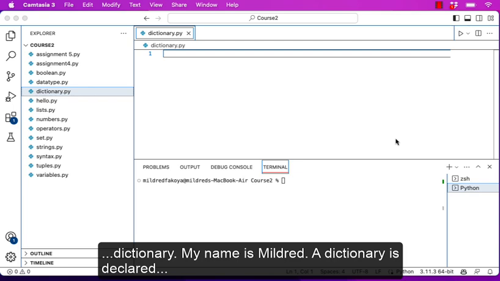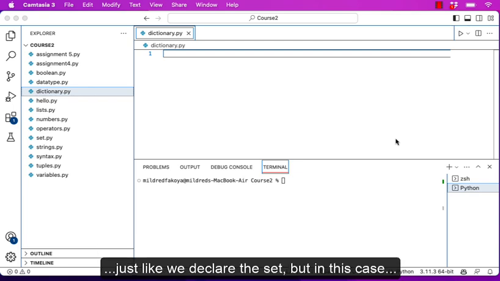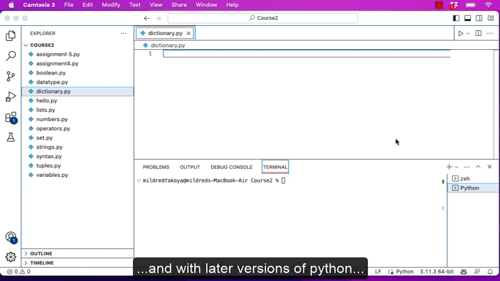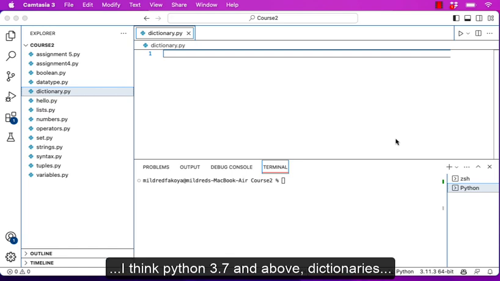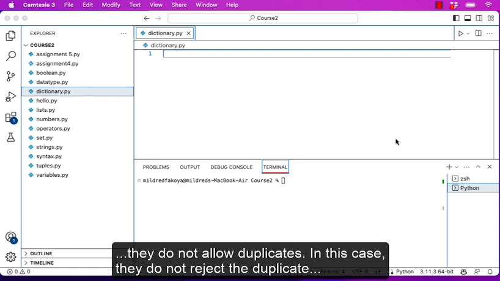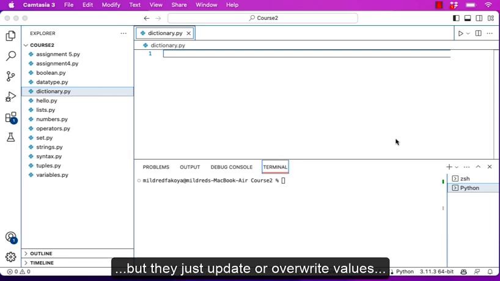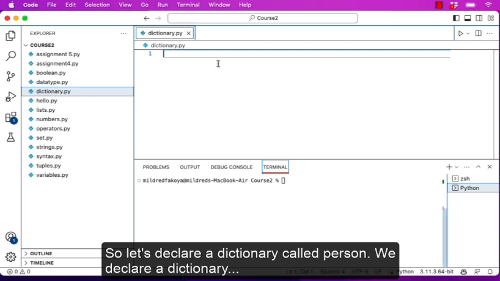My name is Mildred. A dictionary is declared just like we declared a set, but in this case, and with later versions of Python, I think Python 3.7 and above, dictionaries are ordered. They are changeable, but they do not allow duplicates. In this case, they do not reject the duplicates, but they just update or override values with existing keys as the duplicate value. So let's declare a dictionary called person.